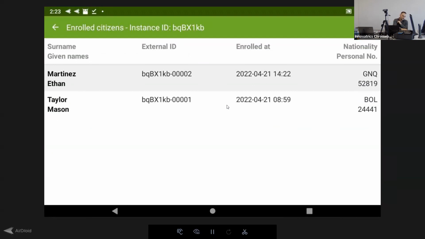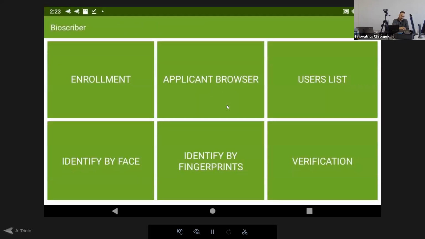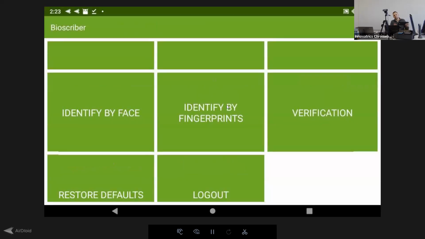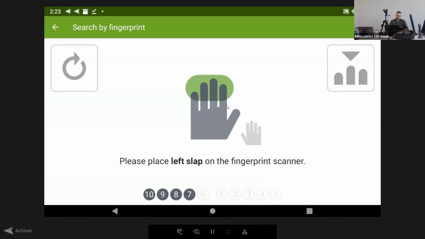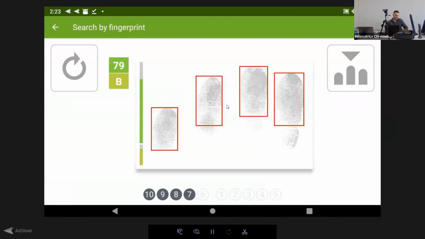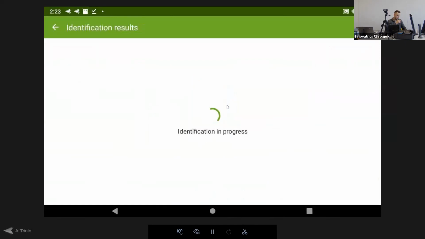And the last use case I'd like to show you is that you can do the instant identification in the field. So for example, this could be very useful in law enforcement, where these devices could be delivered to the officers in the field, and they could go identify by fingers right in the field, and check if the person is in their database.